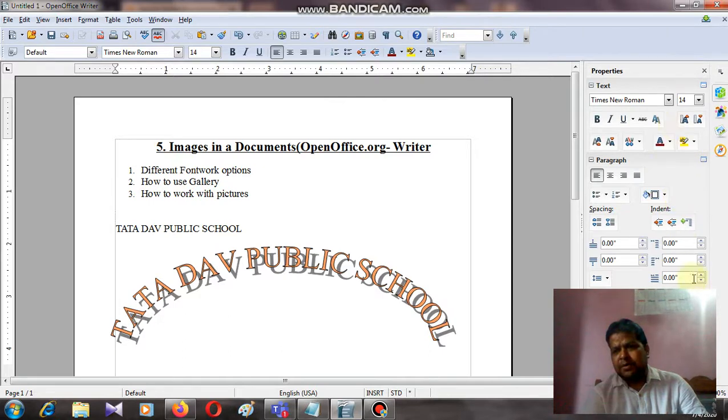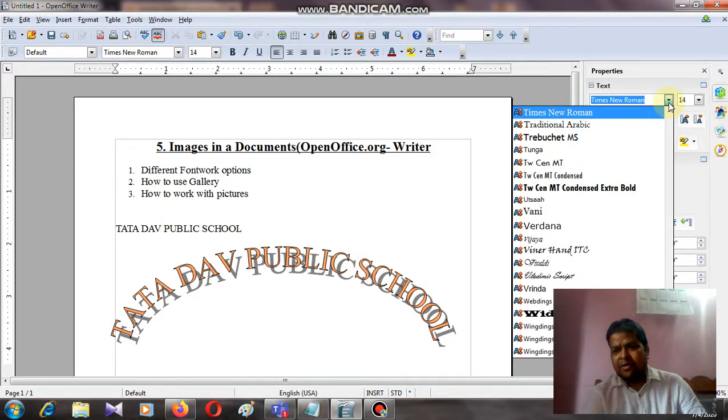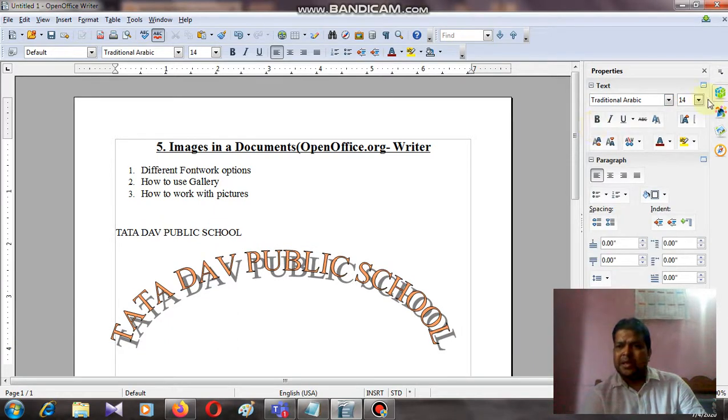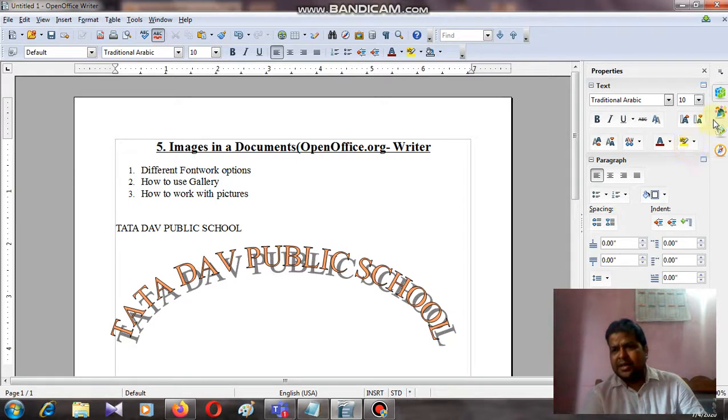So property menus are here. You want this Tata Public School in Times New Roman, no, by default it is Times New Roman. You want to change the font face, this is called the font face. I have discussed this, whatever style you want, it's okay. Font size, you want to decrease this, you can decrease. Bold you can do, yes, bold. Italic, underline you can do. So all these things you can do.